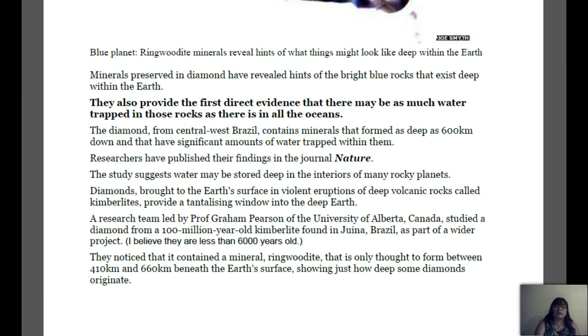A research team led by Professor Graham Pearson of the University of Alberta, Canada, studied a diamond from 100 million year old kimberlite found in Guiana, Brazil, as part of a wider project. I believe they are less than 6,000 years old myself, but I don't always agree with the scientists.